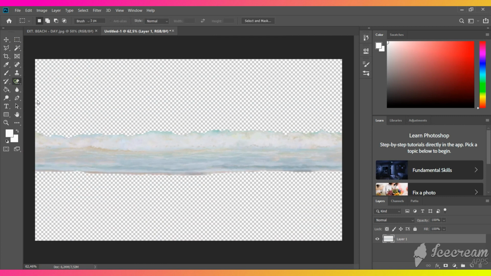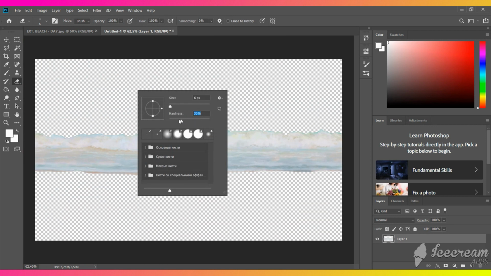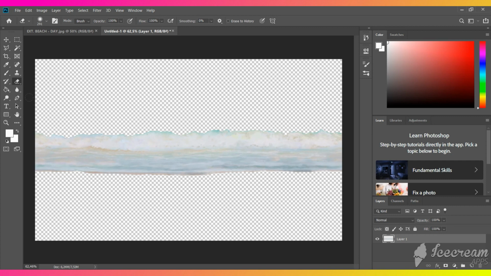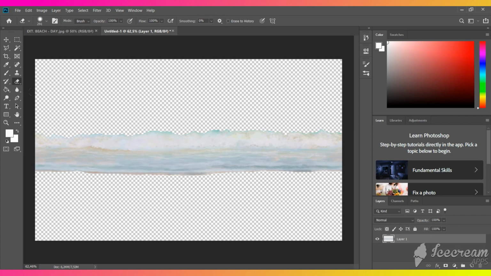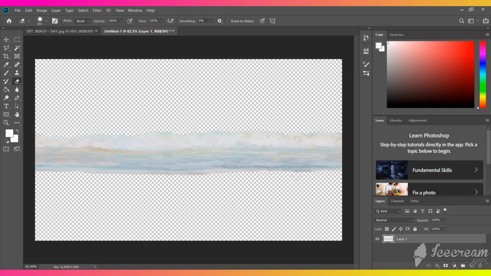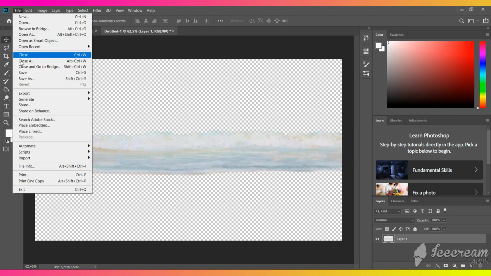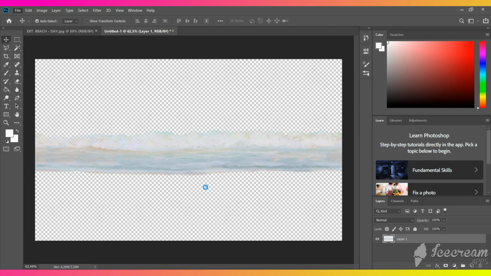Let's switch our tool to Eraser. Make it medium-sized and change its hardness to about 30-40% and start softening the edges. Here's what we've got in the end. Save it in PNG format and name it Beach Wave.